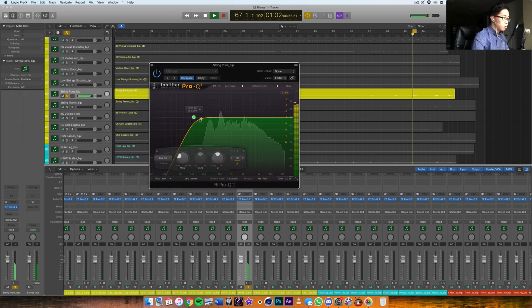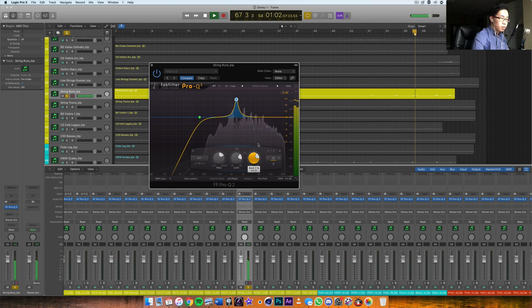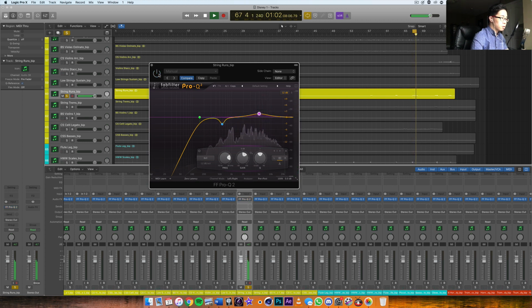So again, take this slower part out. I hope you don't mind me not talking as much. This part requires a lot of focus. So you hear this boxiness there. This is beautiful here. So before and after.